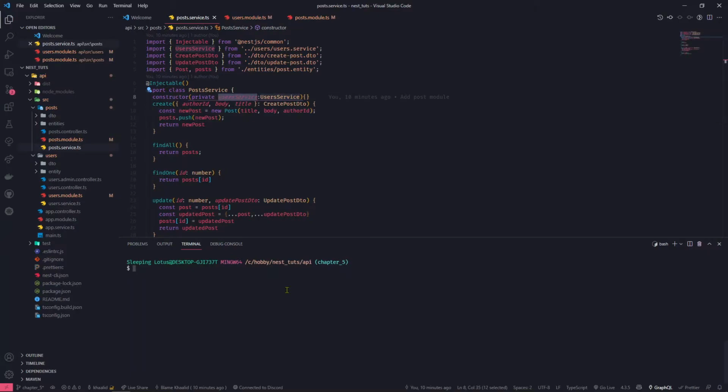So now we'll run npm run start:dev, and we will test out if it works fine.